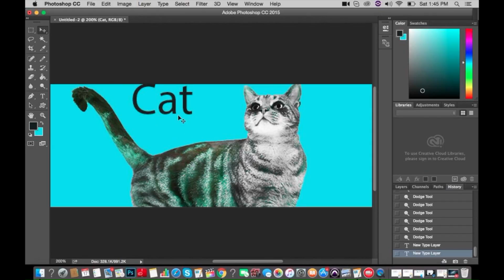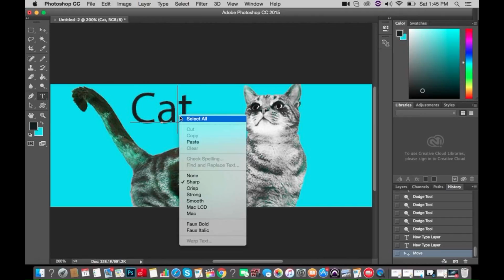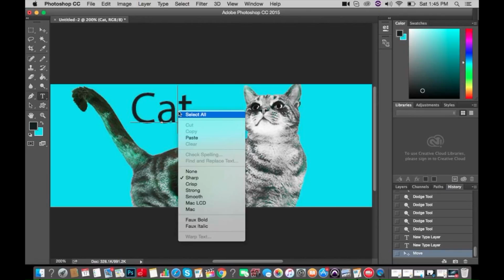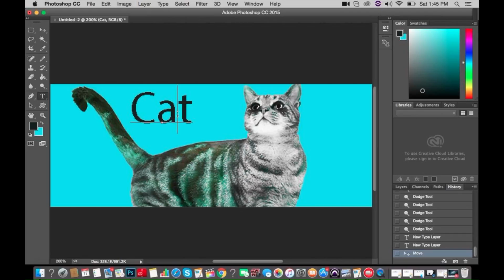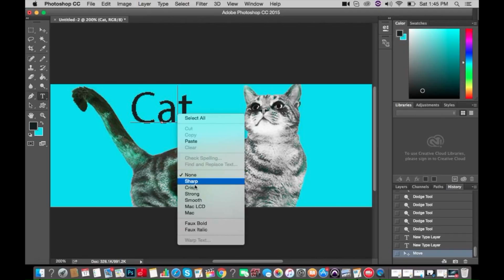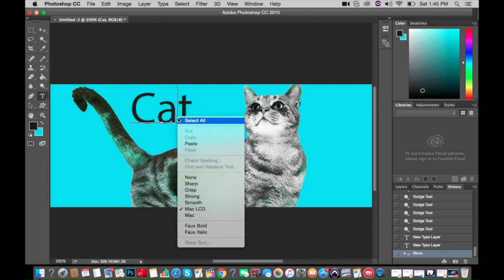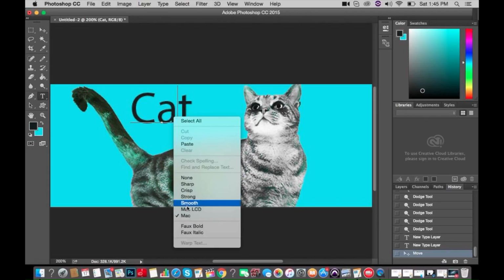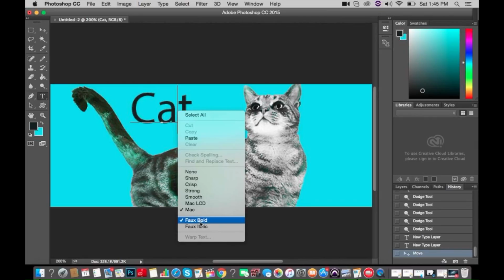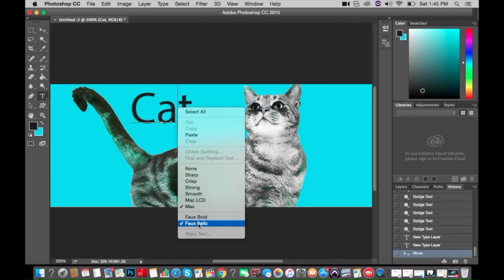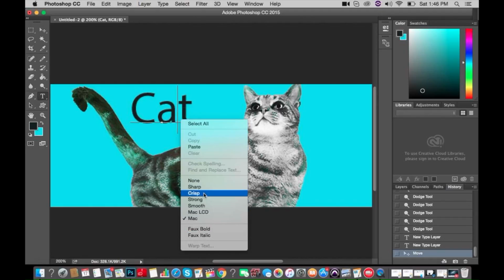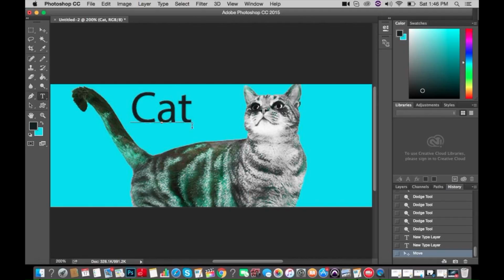When I right click, I have an option to change it to different kinds. Like this is crisp, which means it kind of looks crappy. This is none, which means it's just regular. You get the point. It just changes a little bit of the style. Makes it look nicer. You can even bold here. It doesn't really do much though. But yeah, I like to keep it strong.